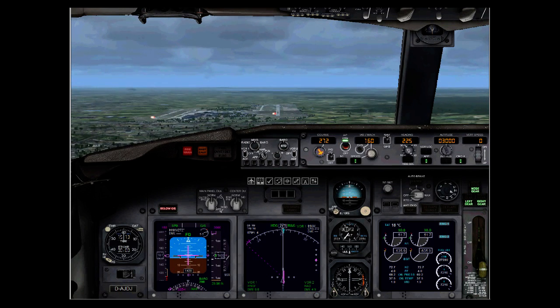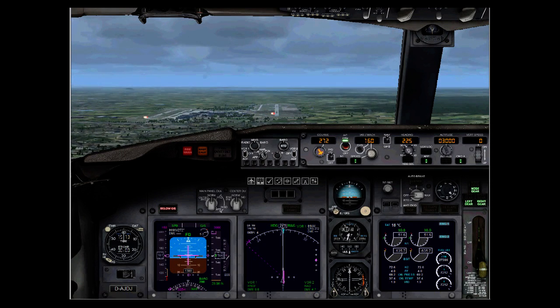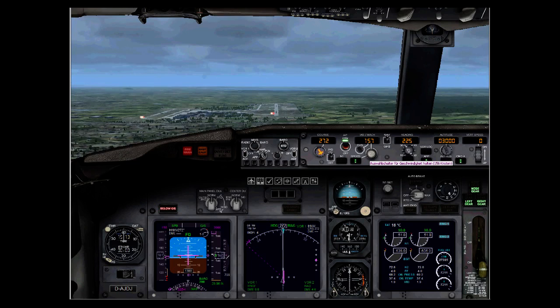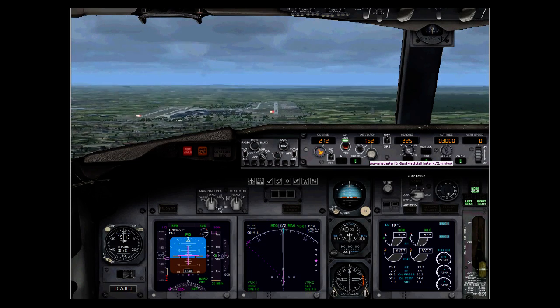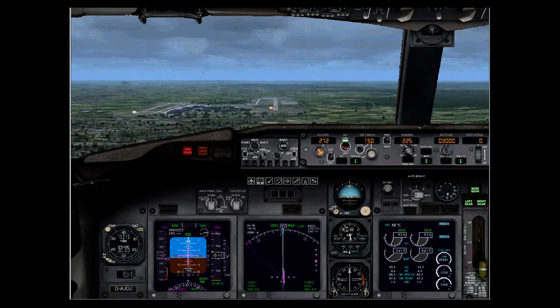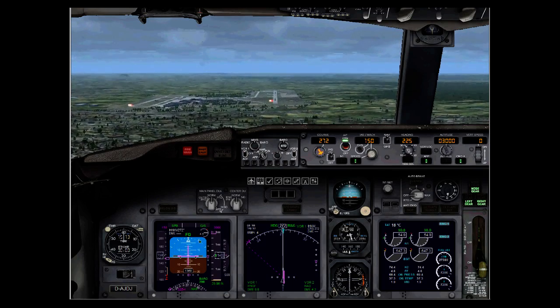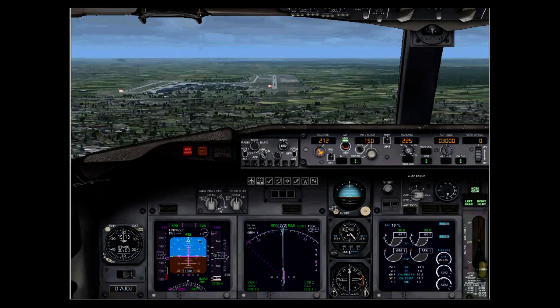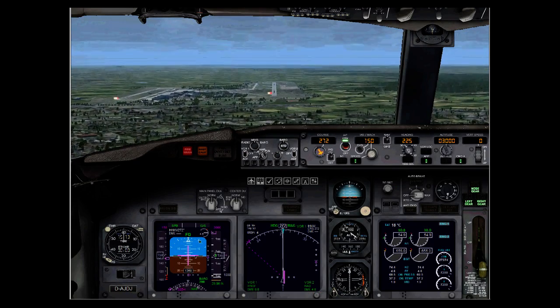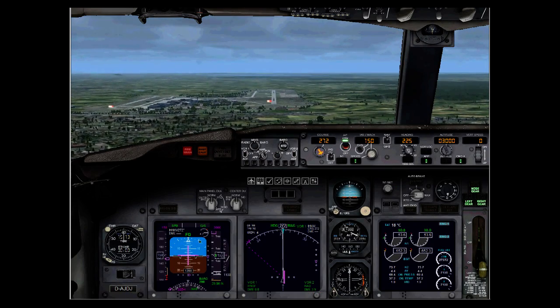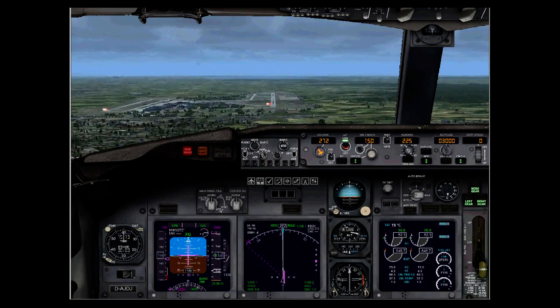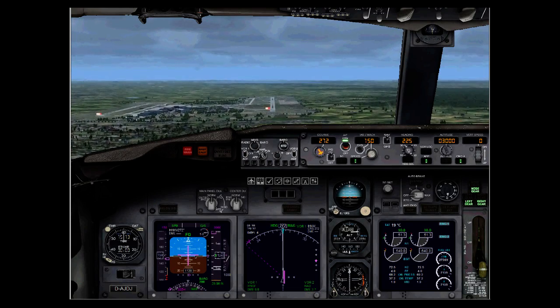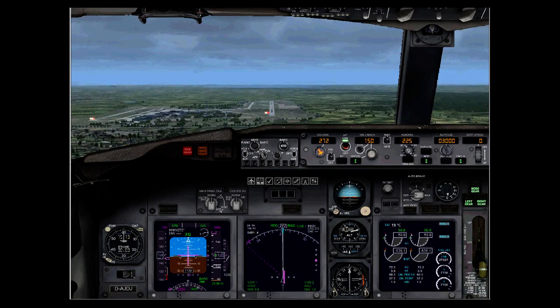Five miles to go. Now full flaps are set. Speed should be set to 145 knots, our final approach speed.